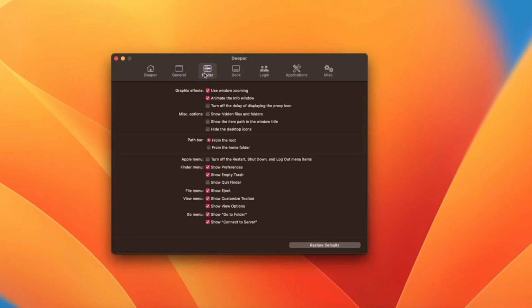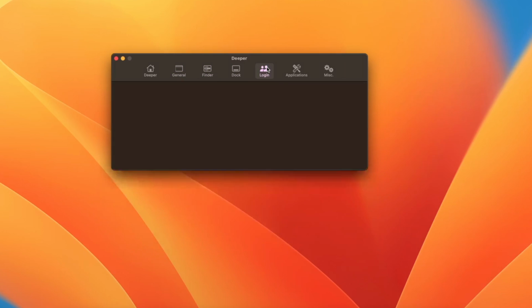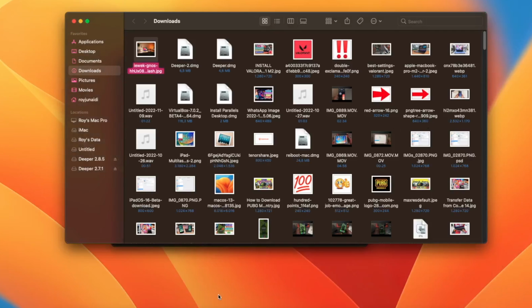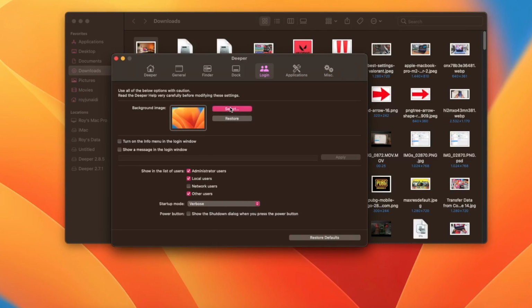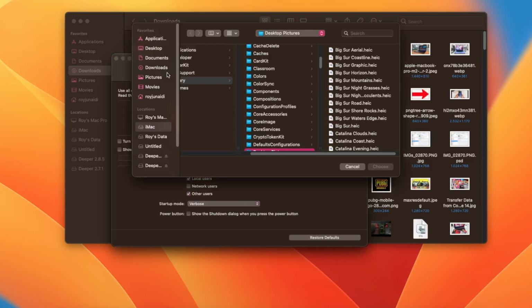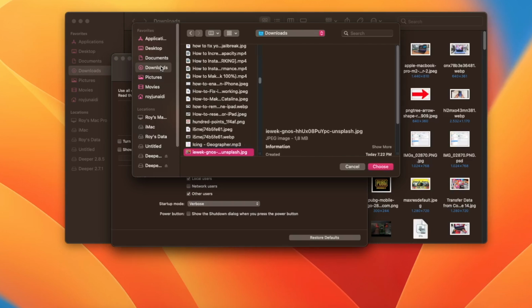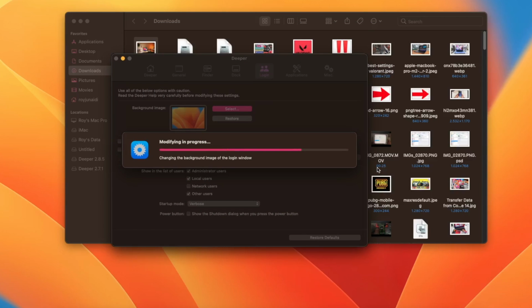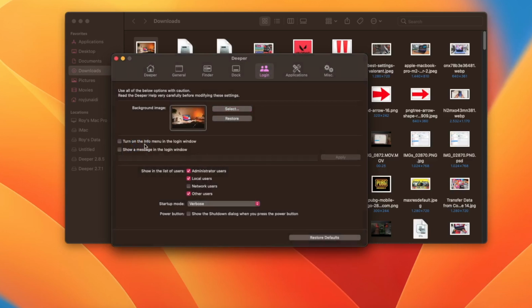Then go to the login menu. Please change the background image to another image. You can also customize your login screen with Deeper apps.